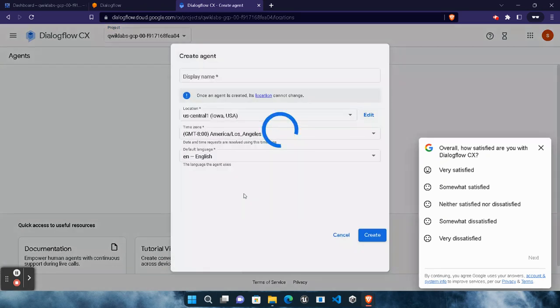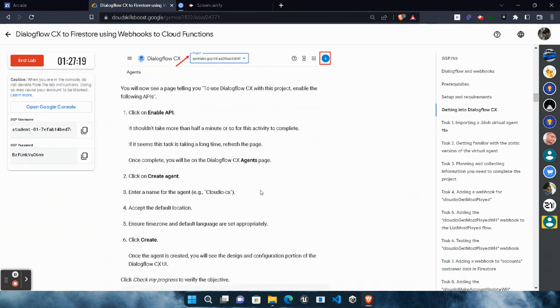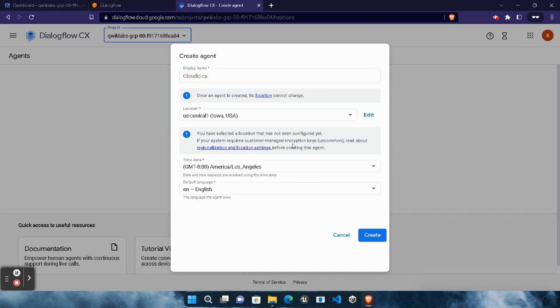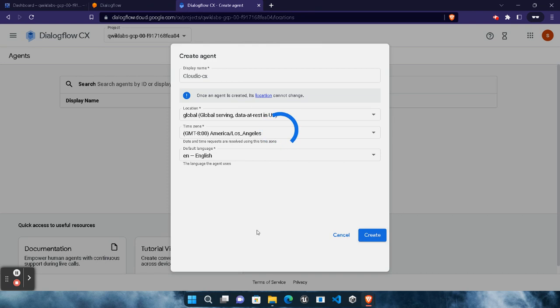Click on create agent here. Now we need the display name for the agent. The name is given to us, so copy this Claudio CX, copy it very carefully, whatever is inside the quotes, don't copy the quotes. Come back here, paste it under the display name. Make sure there is no extra spacing, otherwise an error will come. Under the location, select global, scroll down, select global, click on the create button and wait for the agent to get created.